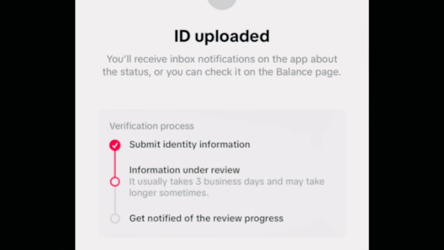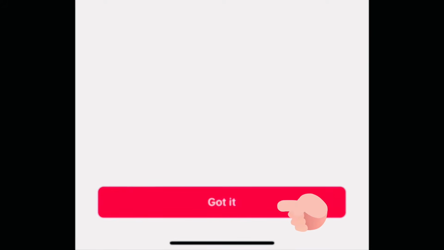Okay, once your ID has been uploaded, you are going to see ID uploaded. So you can go ahead and read what they wrote beneath the ID uploaded. Then if you check down, you're going to see verification process. You're going to see submit identity information. That one is checked. Then the second one is information under review. So beneath it, you're going to see it usually takes 3 business days and may take longer sometimes. Then the next one is get notified of the review progress. You are going to see it on your email. So if you check where I said you should read, you are going to see the instruction there on how you can see it. Okay, go ahead and click on got it.